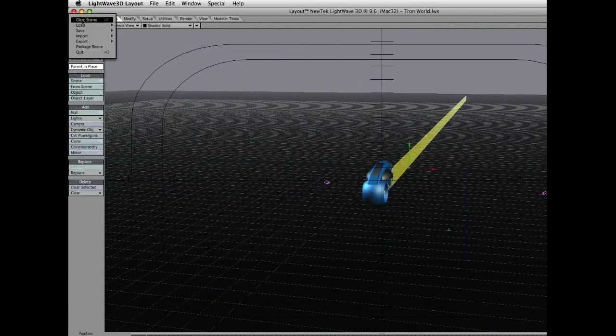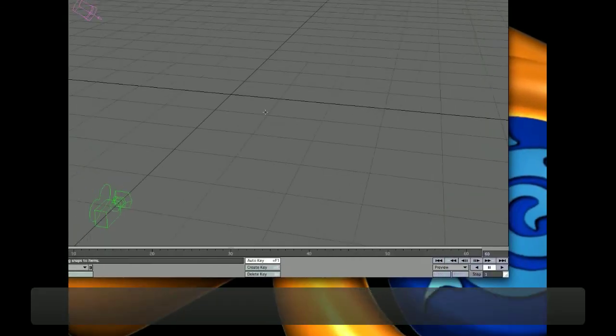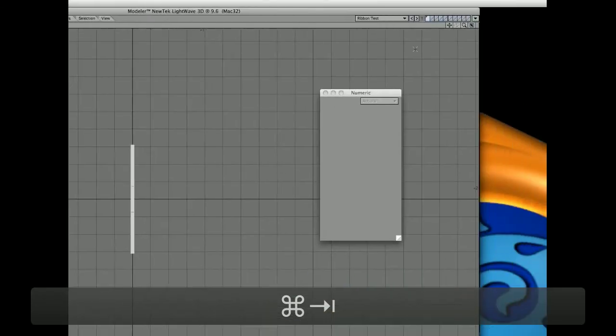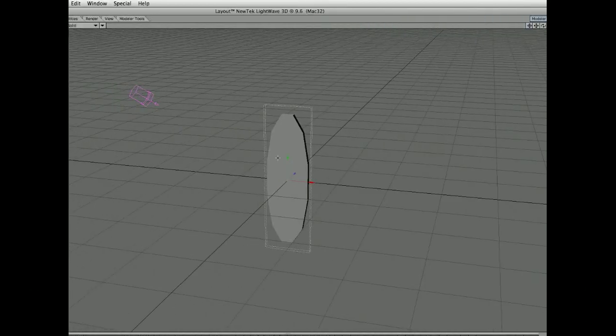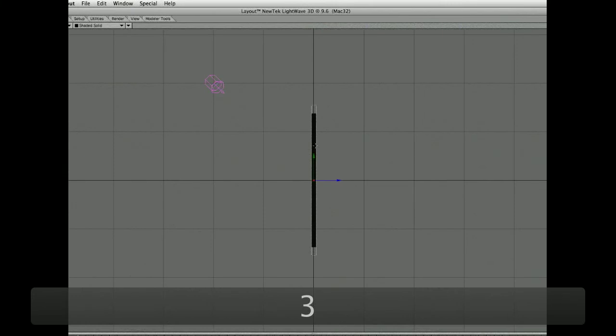Oops, you know what? I have this scene open already. I'm going to clear that scene and start with a brand new scene to show you from scratch. Now I'll send it to layout. Okay, there I have it. There's my side view.